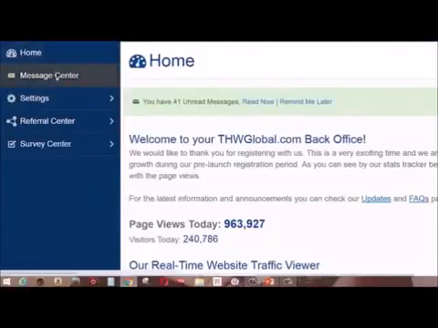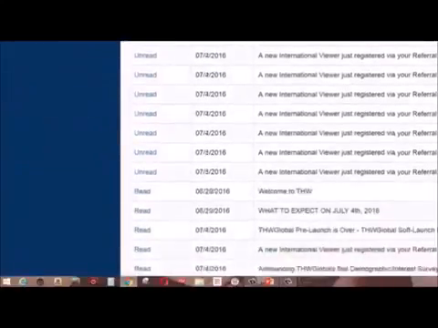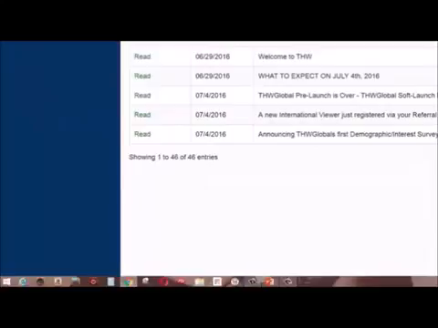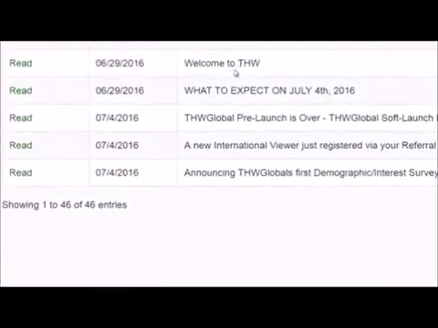You're going to come over here to where it says message center, and you won't have a ton of messages right away. You're going to come down here to where it says welcome to THW. You probably won't have to scroll down as far, but you're going to click there to read, and that's going to give you your welcome message. That's also going to give you your referral links. You can use 3 links. They all link back to you. So you definitely want to get that. What I strongly suggest is that you copy those links and save them to a Word document or what have you, so that you can immediately begin to share those links with your audience.